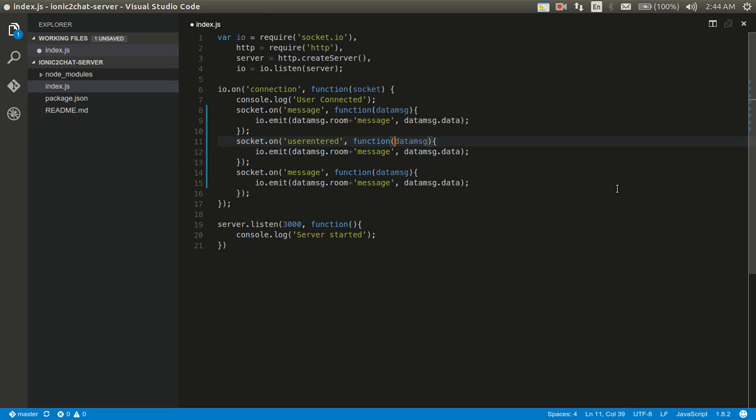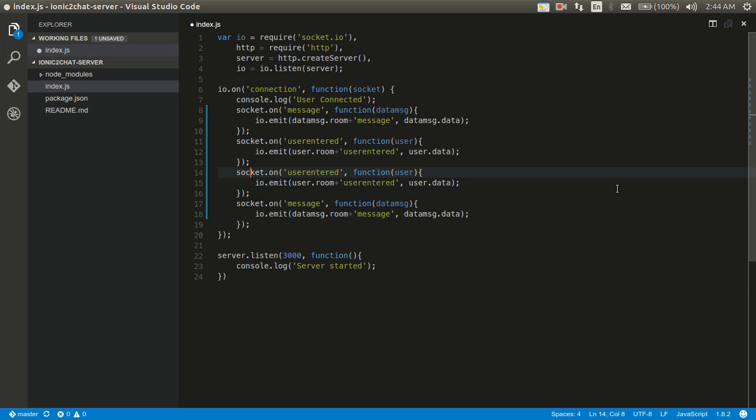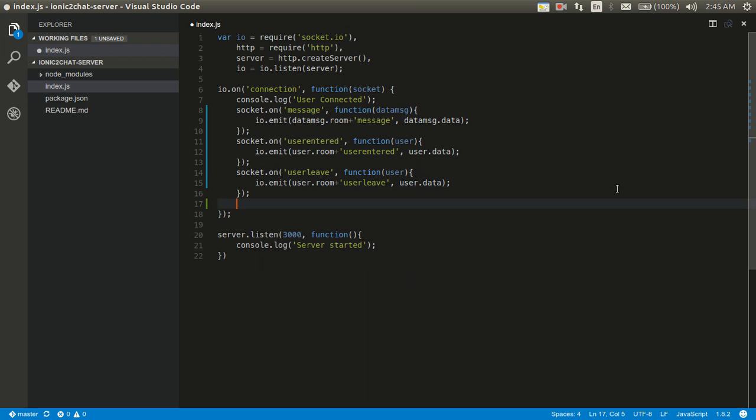So what we need to do is just copy this twice, and each time this is user entered data. Now here we will have it as simple as user, and this one is user, this one is user entered again, and this one is user. I'll copy this, and then I'll give it as user leave. This is user leave, right? This one I will simply delete it. Okay, backend tweaking we have done.